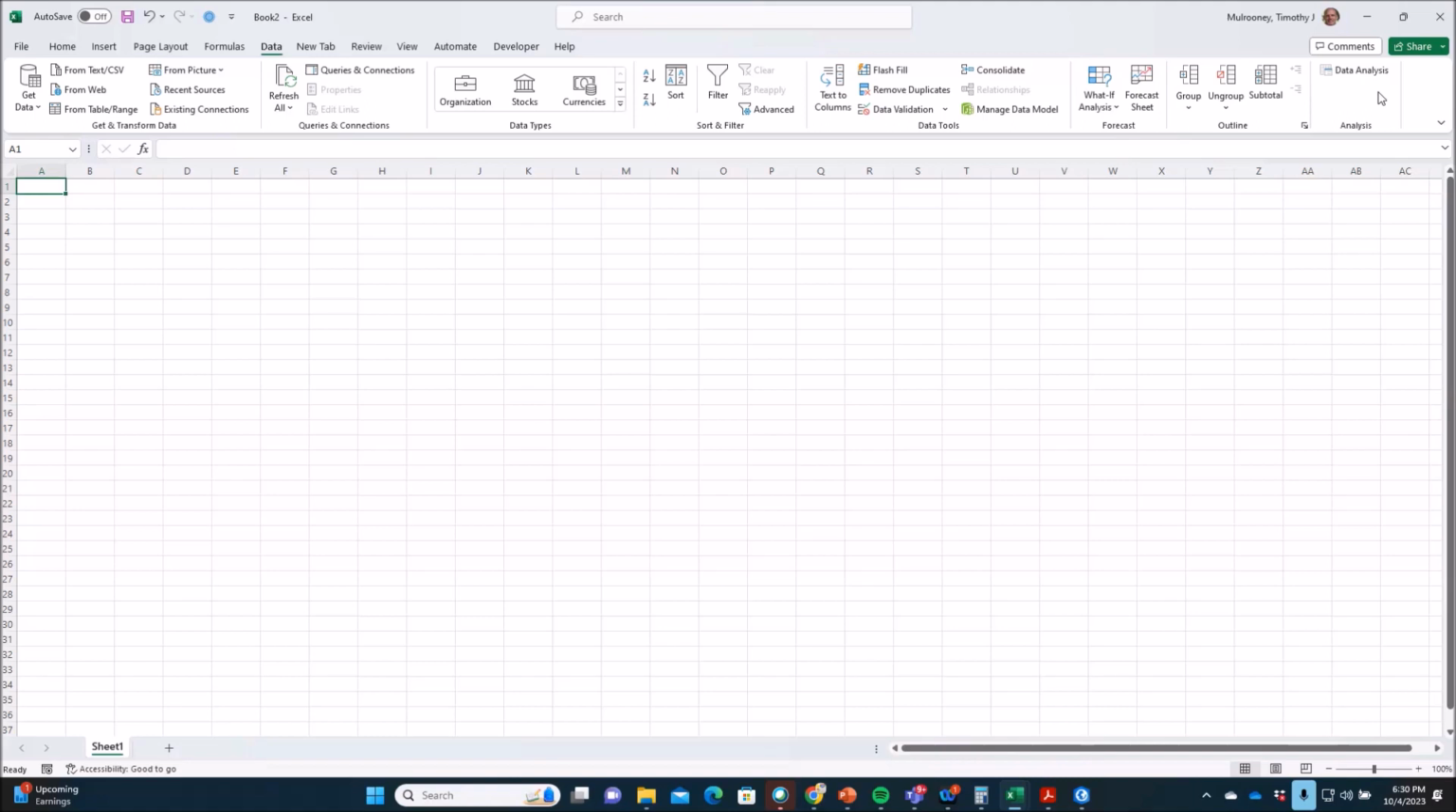So, File, Options, Add-ins. Let's go back. Click on Go. Just check that. All right. So we're going to bring some data in and do some neat little statistics here.